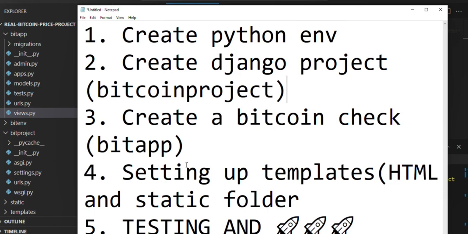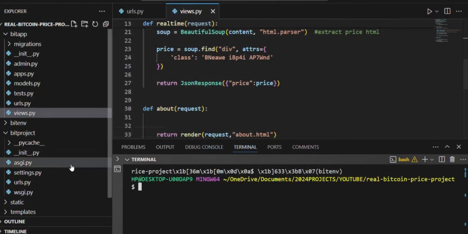Let's check what we have here. We're done with the first, second, and third one. Now we have to move on to the fourth one, which is setting up the template. I have copied the template folder and the static folder already, but we have to set it up. We have to link it up with our Django project, which is the bit project. This is how you link it up.